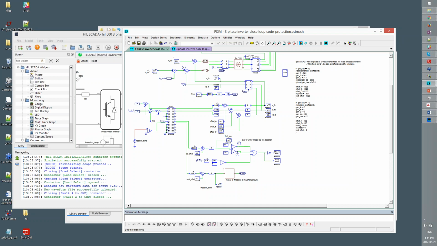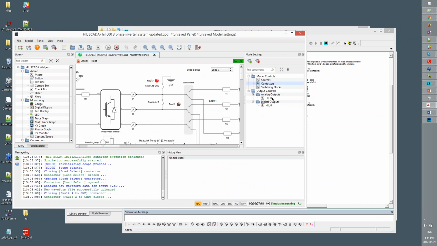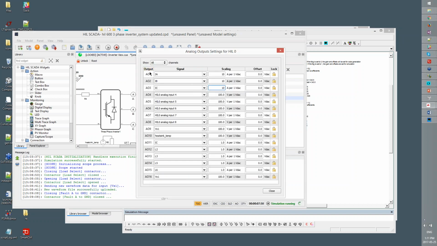For the current feedback in Typhoon HIL, is it sufficient to respect the order of the names of the current lines in order to connect them to my DSP card, or do I have to do something else? Yeah. So for the feedback settings, all you have to do is define which signal you want to map back on which channel. There are 16 channels, so you can map back 16 signals. And you can change the scaling, the offset, etc.